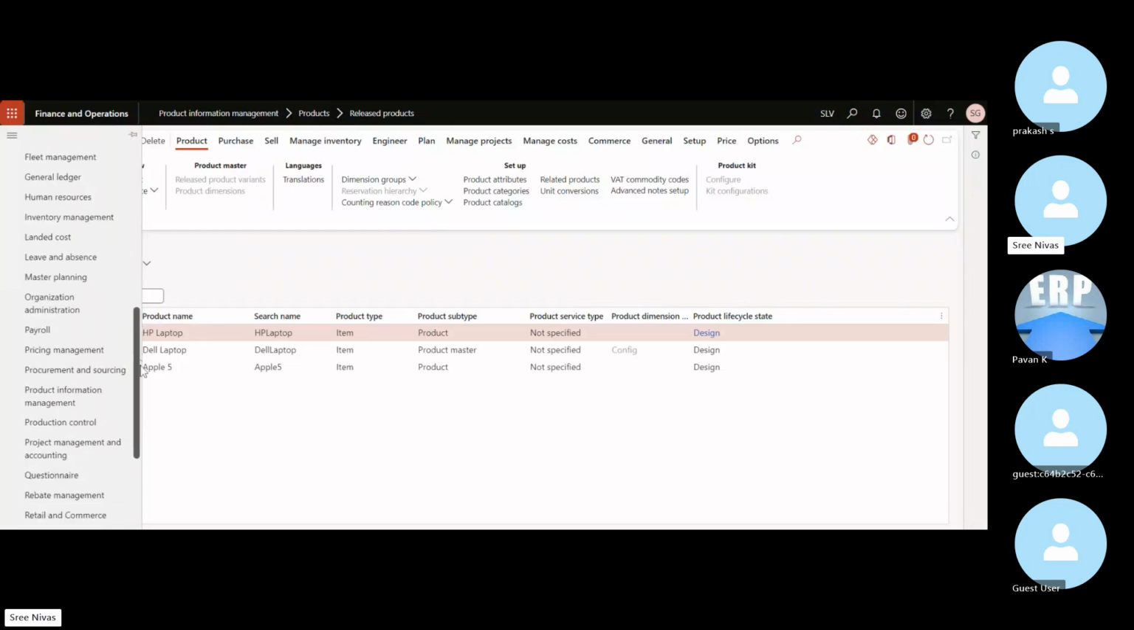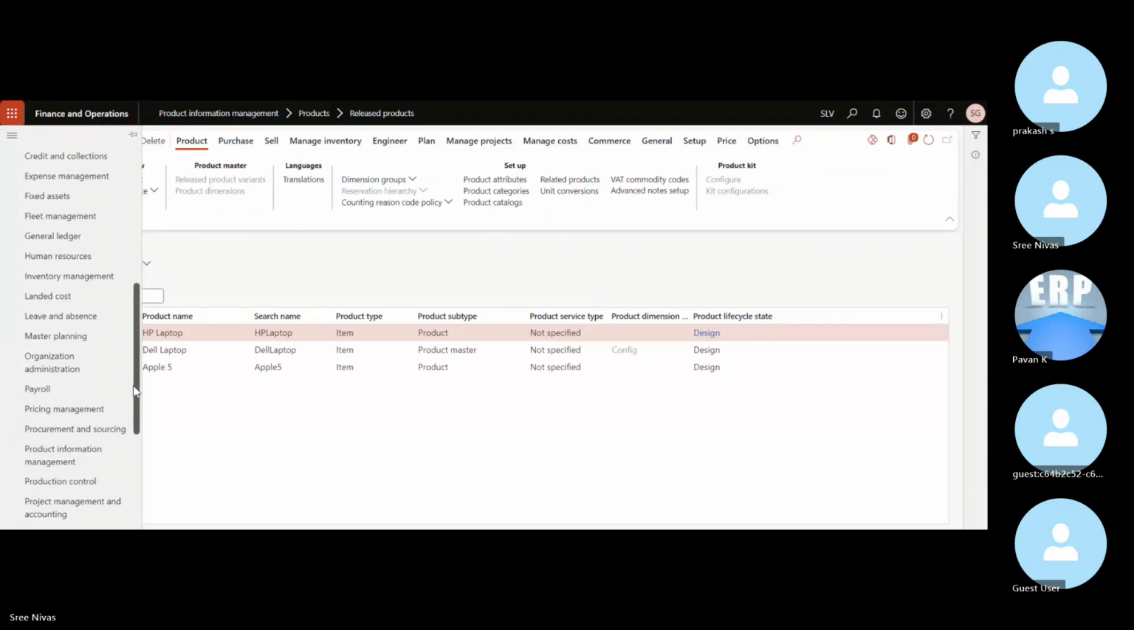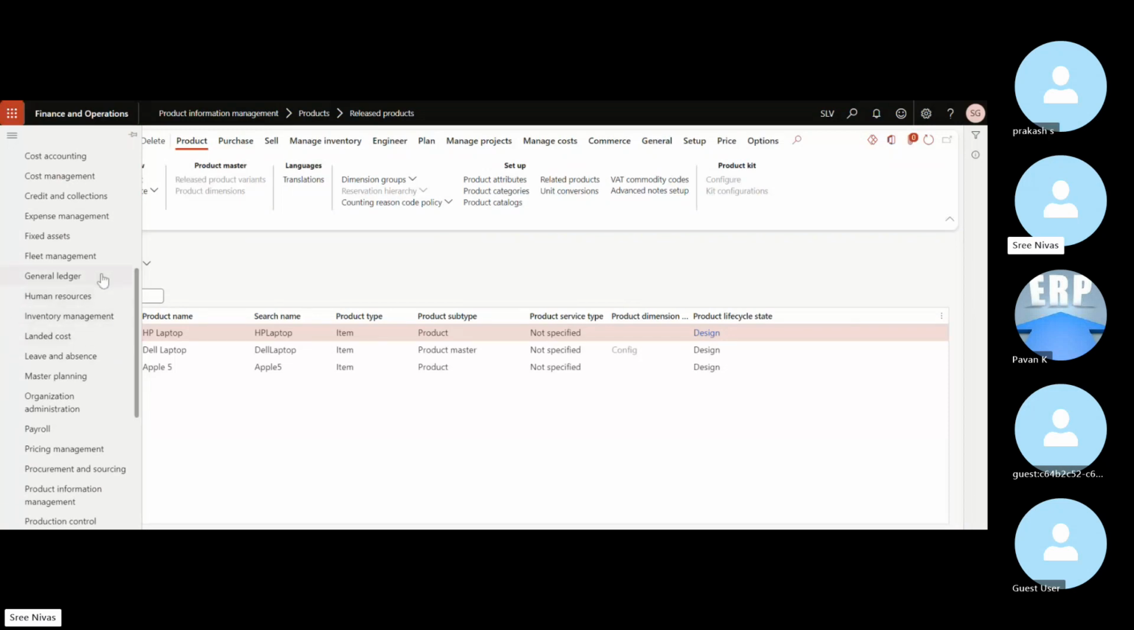And when it comes to supply chain management related, pricing management, this pricing management goes in depth into the different types of pricing management that you have. And procurement and sourcing, product information management, production control, this is part of manufacturing, the production related. And inventory management, fleet management, this is part of transport and logistics. So if you see this, n number of modules that Microsoft is launching.